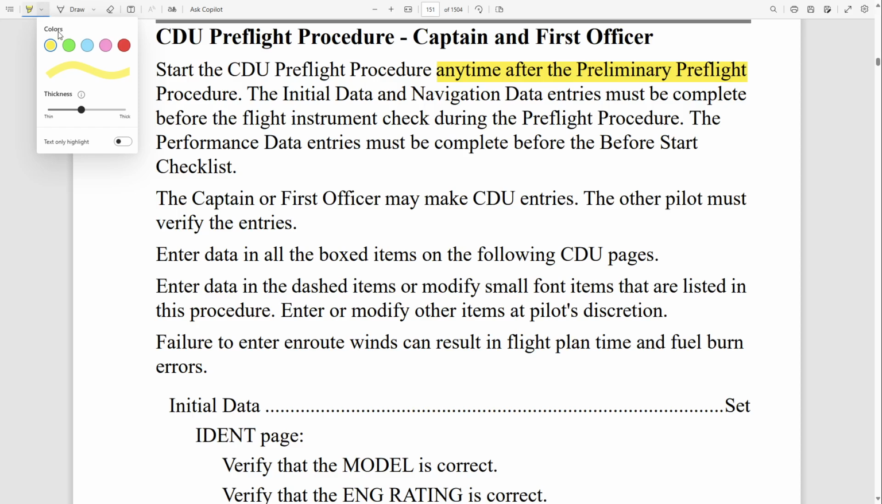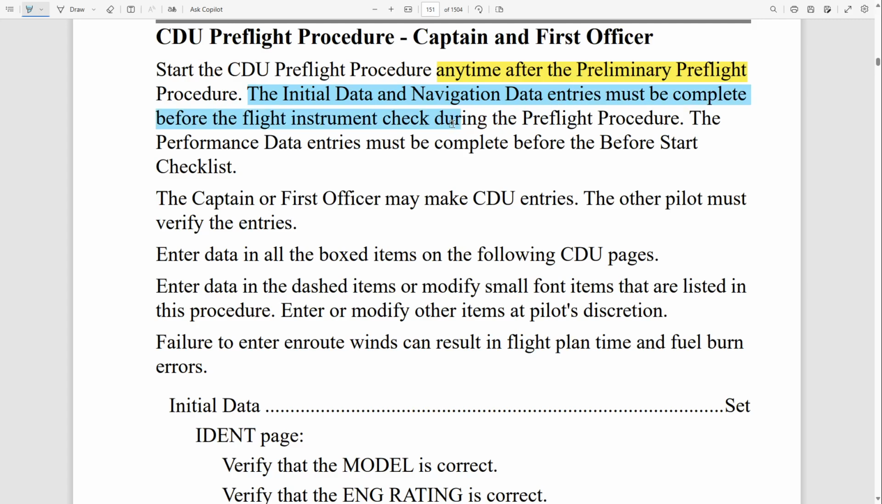Then Boeing is going to say to us that the initial data and navigation data entries must be completed before the flight instrument check, which happens during the pre-flight procedure. So Boeing is telling you, okay, you finished the preliminary pre-flight procedure, now you can start the CDU, your FMC, at any time. It doesn't need to be now. If you want to do something else, you do, but before doing the flight instrument check, which is part of the pre-flight procedure, you have to enter at least initial data and navigation data, okay?